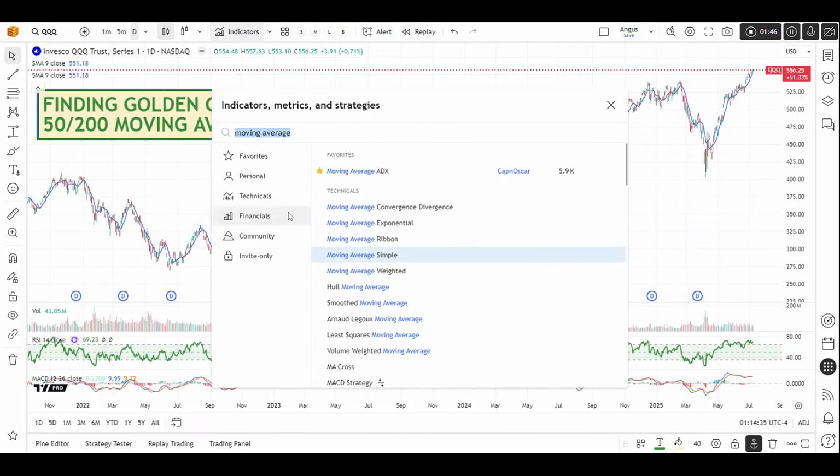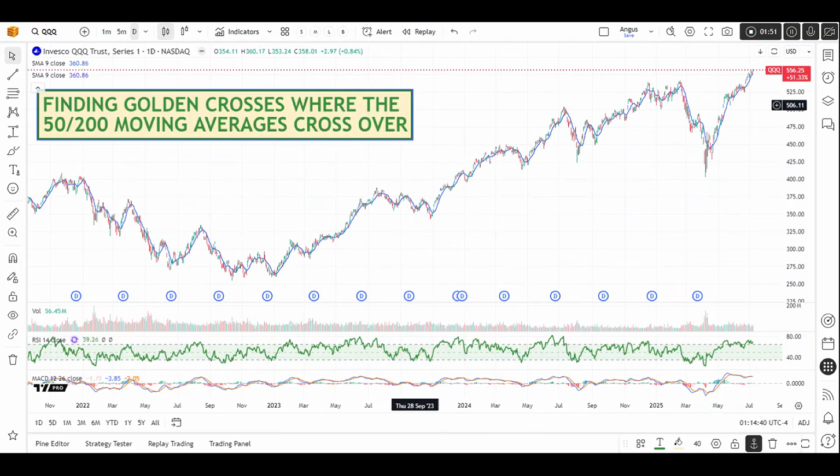So I want to have two of them. So I'm going to click it twice. You can see I've added two simple moving averages up here. So I'll close this window. Now what I need to do is configure these.